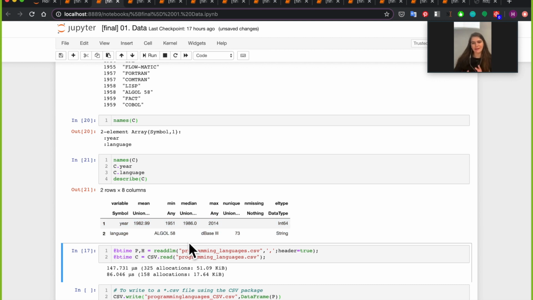Now, this is a very simple data set. We will see later that we're going to use some more complicated data sets. And the more complicated the data set, the more beneficial such functionality is going to become.